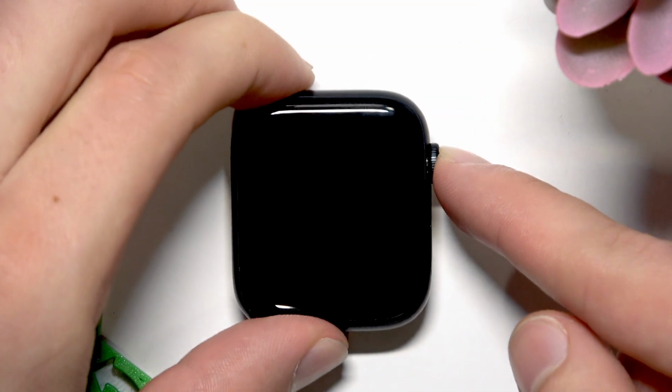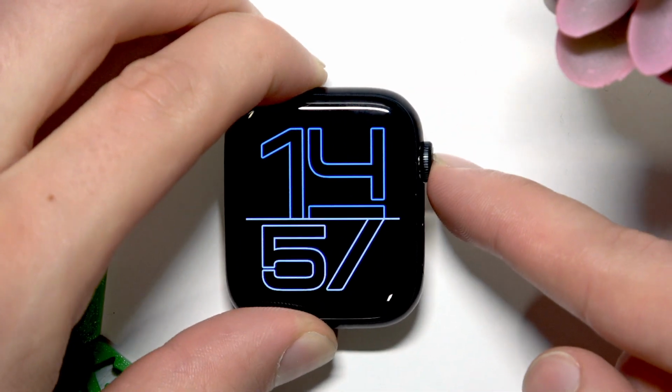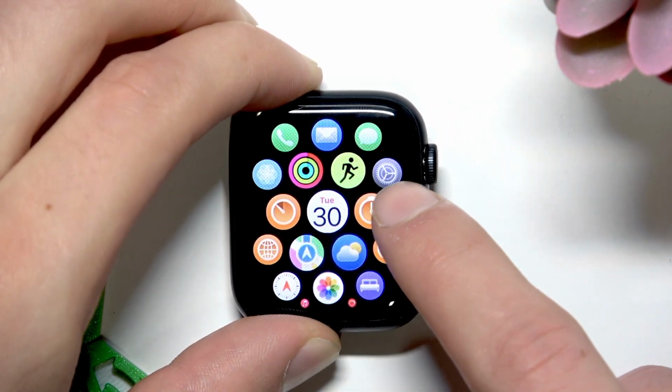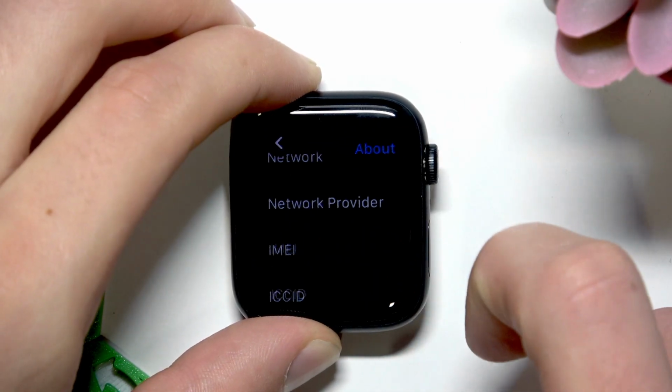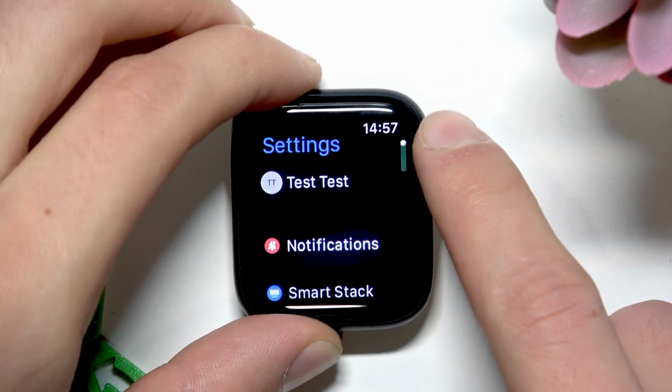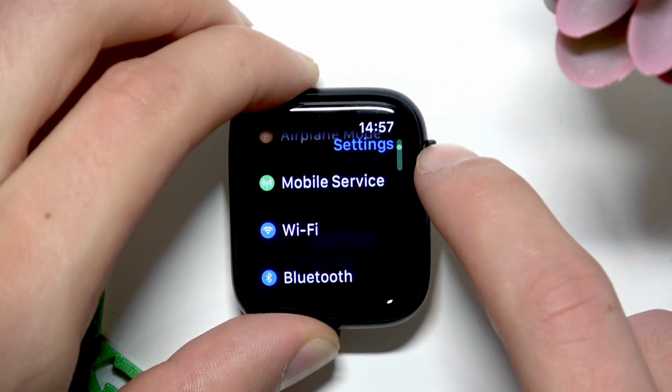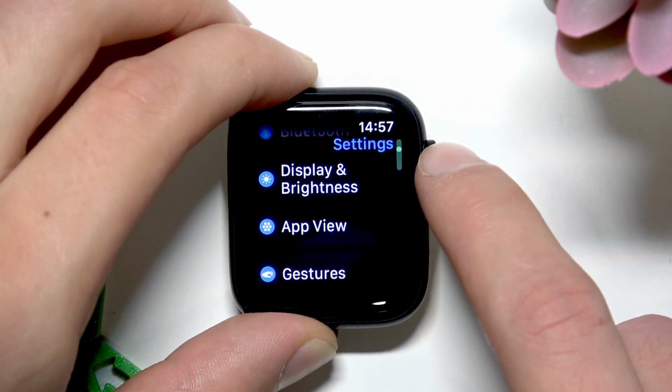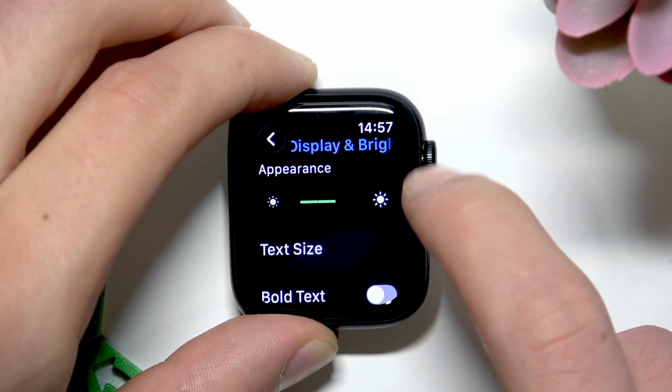First, open the app library by pressing the digital crown once, then find the settings application and open it. Now in settings you have to scroll down to display and brightness menu and then open it too.